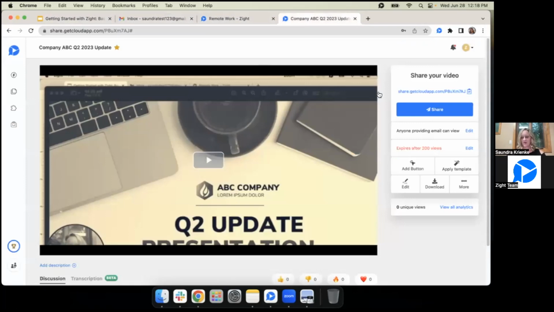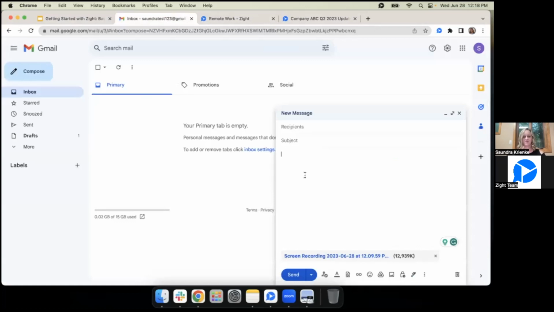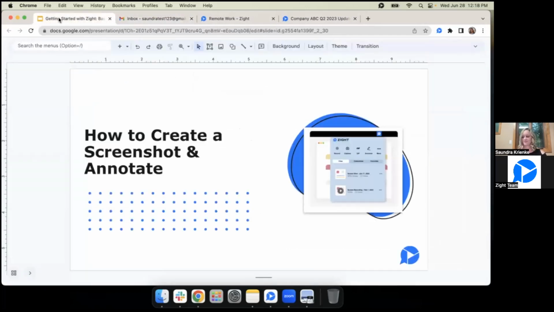And why don't we go back and show you what that looks like. So I've got my link copied to my clipboard, so I can also go over here and just do a command paste with that hyperlink. All right, perfect. Well, if there's no other questions at this moment, we're going to move into our next section of how to create and annotate a screenshot.